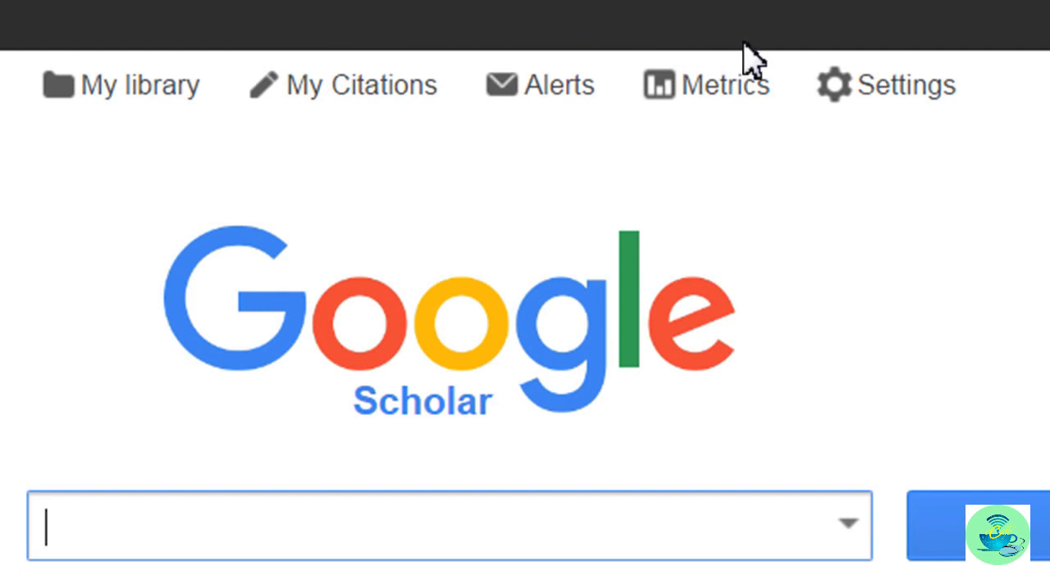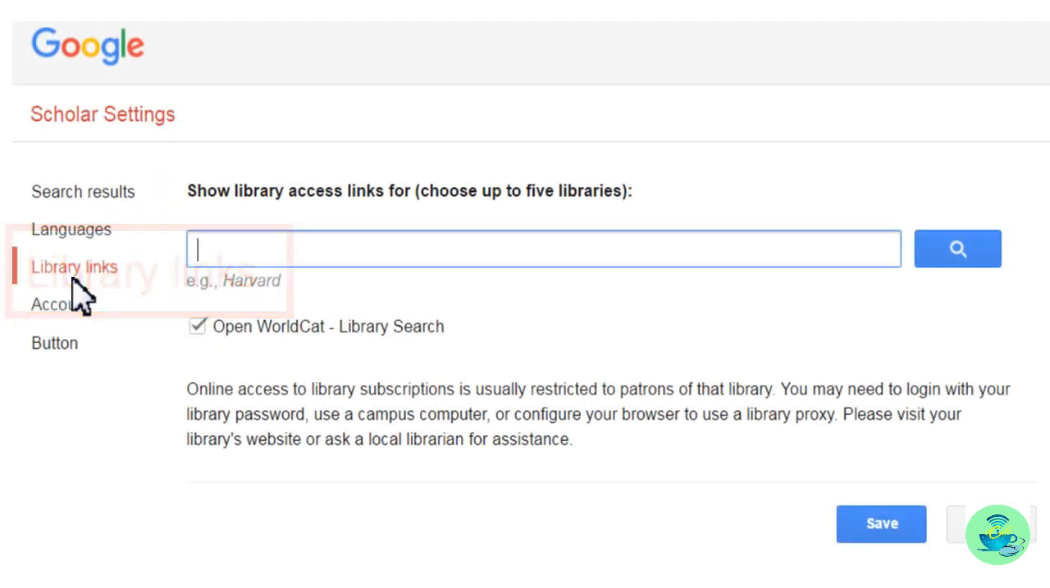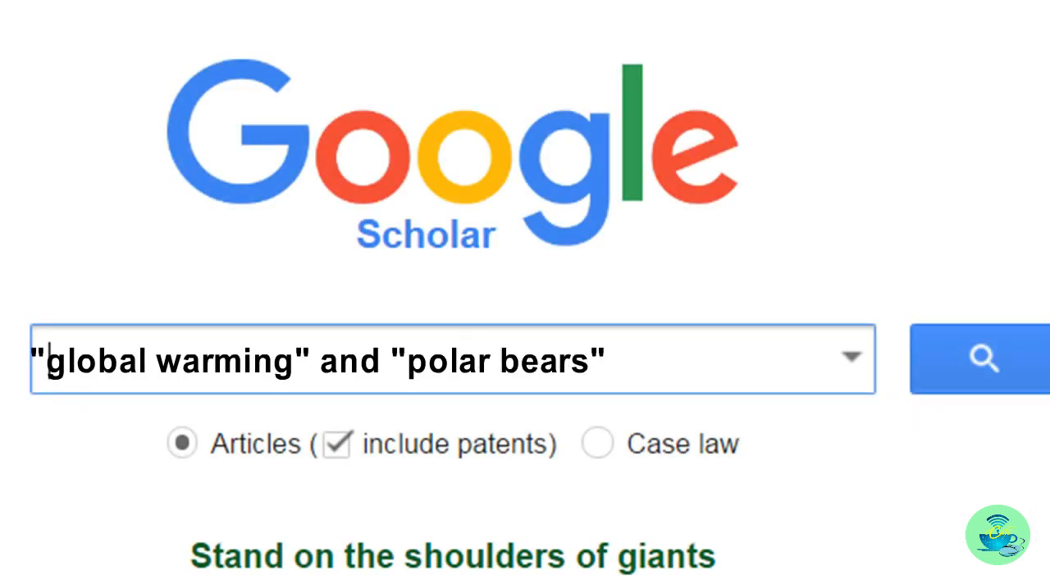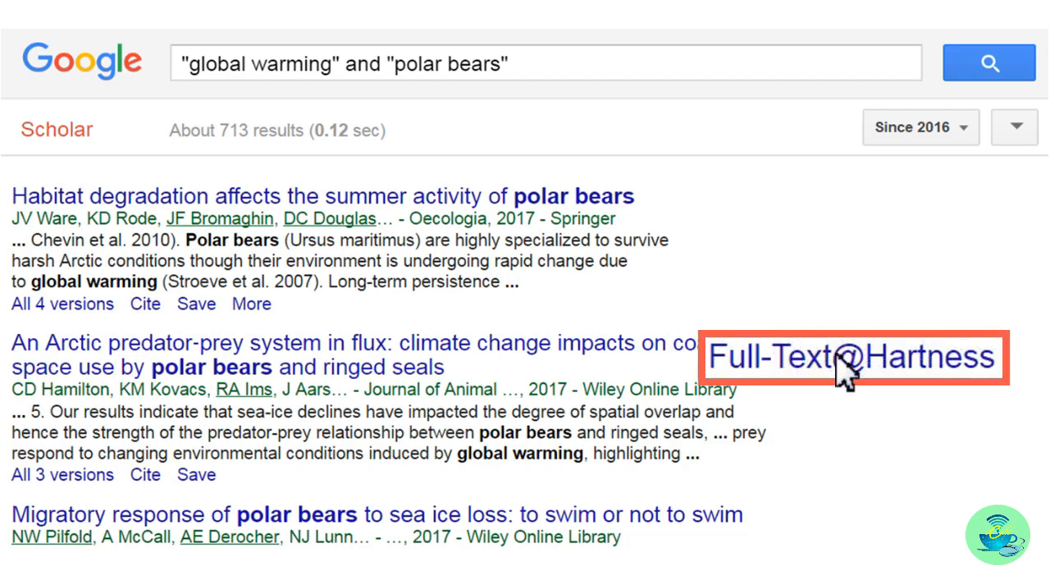If you're searching at home or away from a CCV or Vermont Tech facility, you'll want to edit your Scholar settings before you search. Click on Library Links, type in Hartness as your library, check off the box that says Hartness Library, and save your settings. That way, when you use Google Scholar to search, you'll be able to see the content we have access to and be able to click through to the full-text article when it's available in a library database.